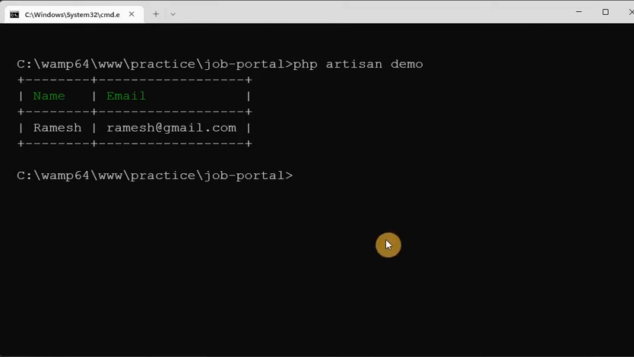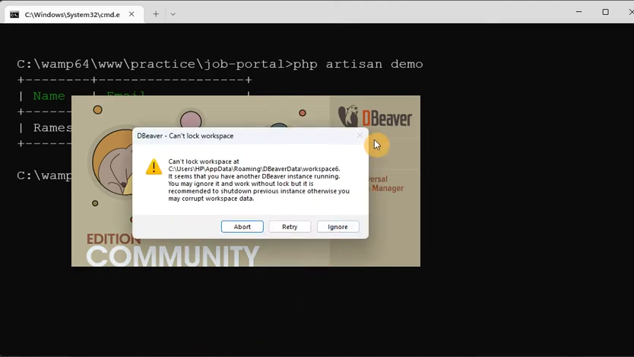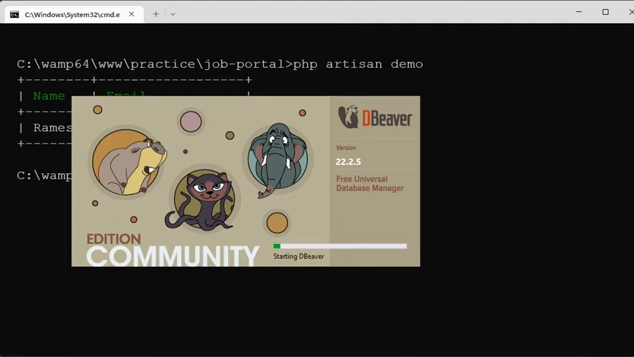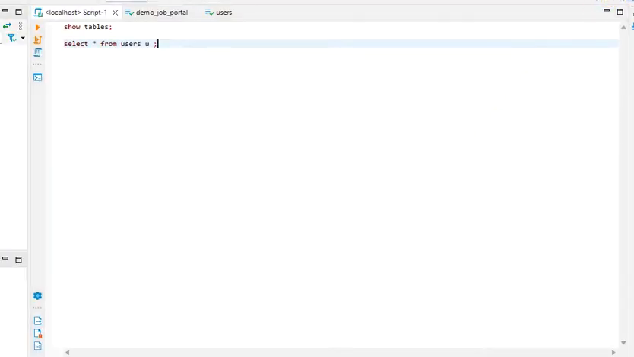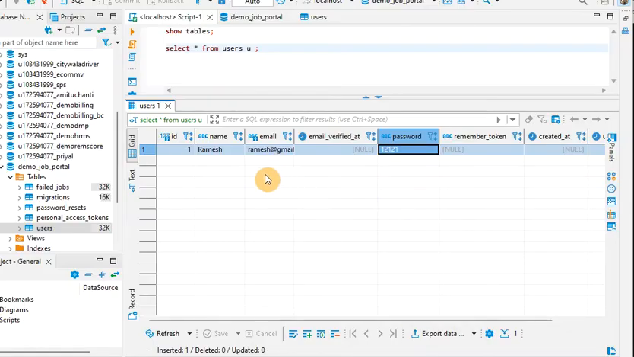Yes, here you can see we have this Ramesh and Ramesh@gmail.com. So it means we have only one record in our database. So I can show you that here. Sorry, it is already running, and we can see it here. Let me close it. So you can see we have only one record here in the database, users.